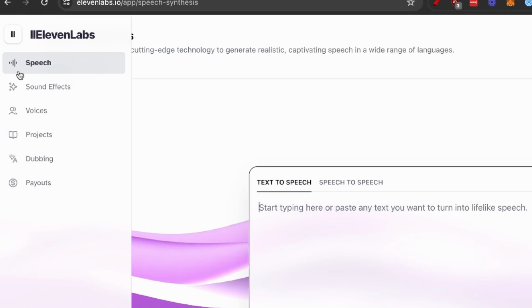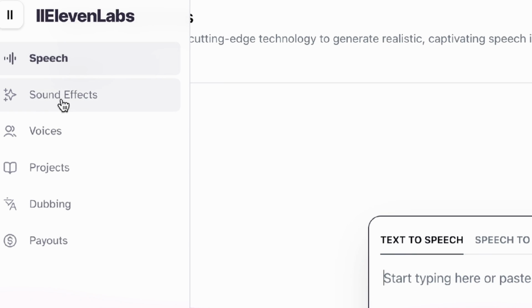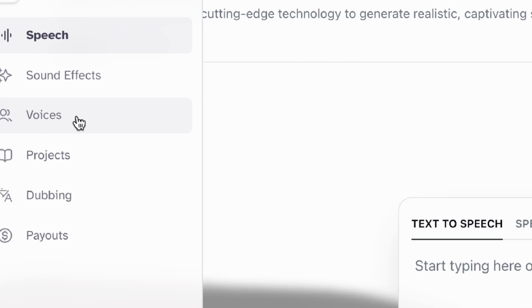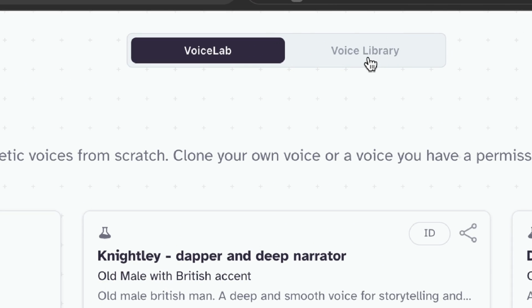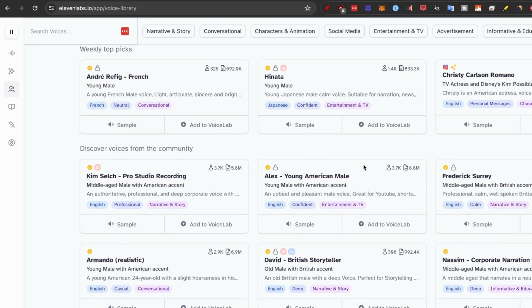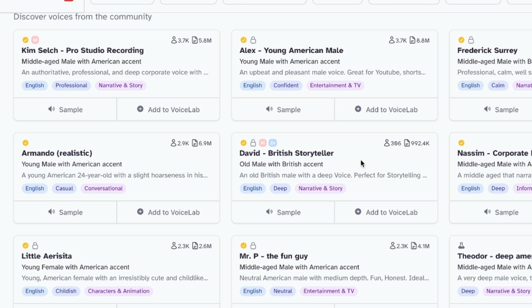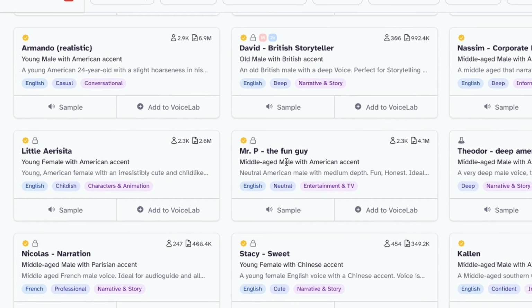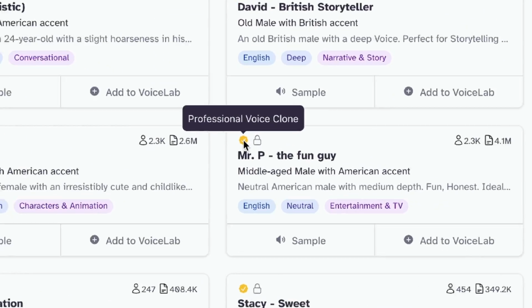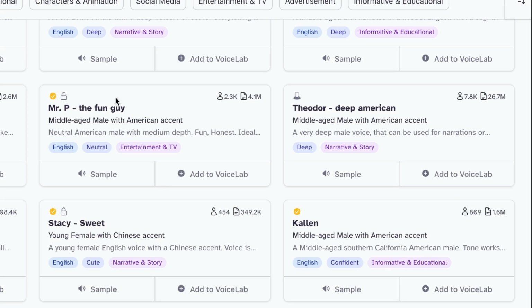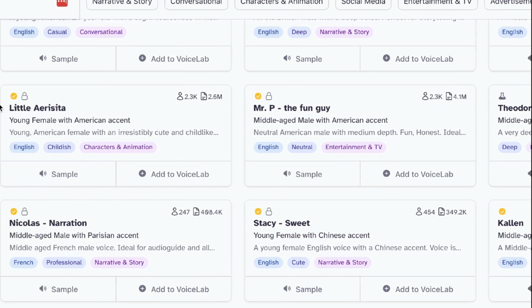As you can see, we have a lot to check out, like speech, sound effects, voices, project, dubbing, and all of that fun stuff. First, let's check out the Voices tab and the Voice Library. This is where you can find high quality voices to use, and I see that they've added a bunch of new premium professional voice clones. So let's sit back and relax and listen to a couple of these voices.